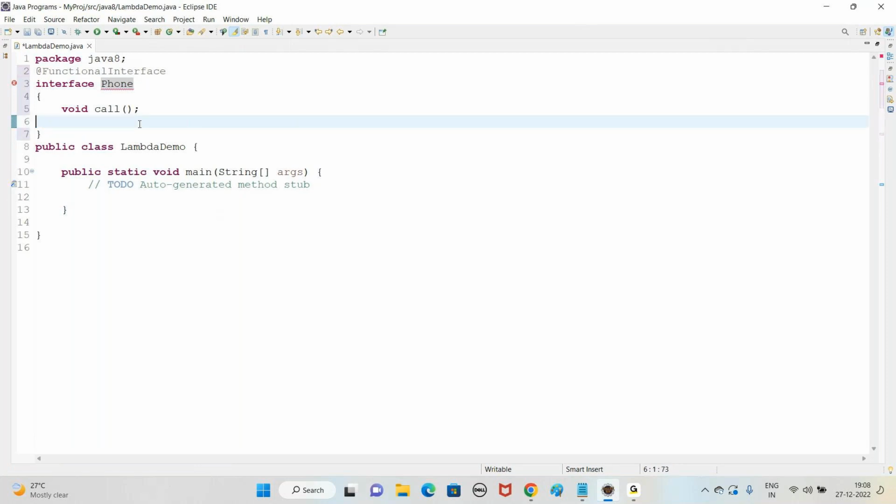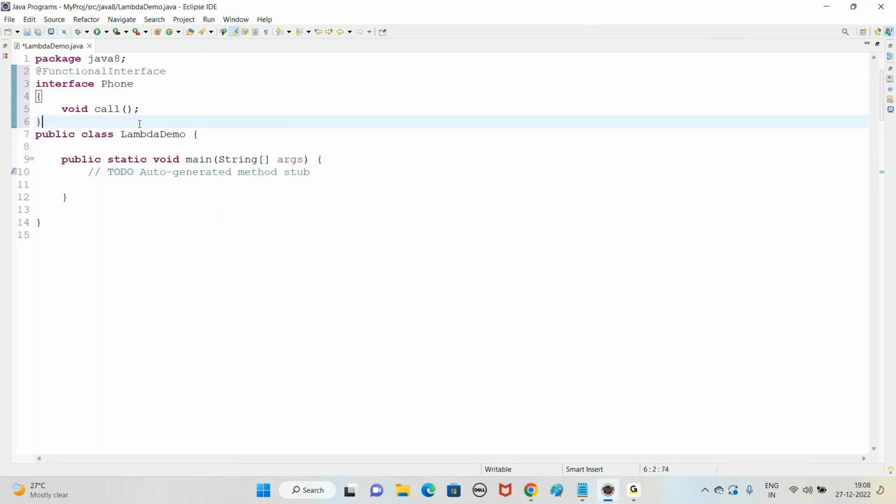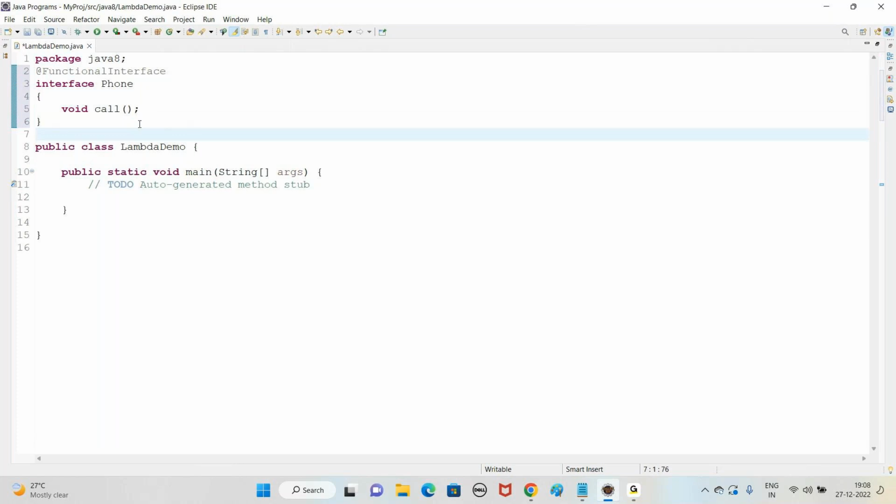Now, once we create an interface, what is our next step? We create a class which implements the interface. Then only there will be some meaning for your interface. So once there is an interface or abstract class, we have to create subclasses compulsorily. Then only there will be some meaning for your interfaces or abstract classes.